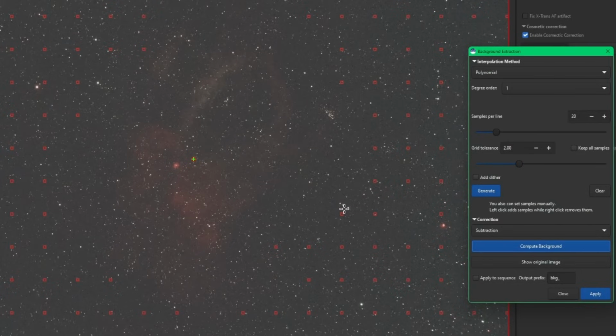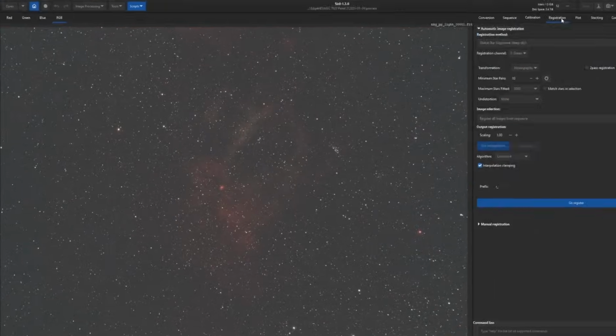You can see it did remove the gradients for us. And before clicking apply, you want to make sure you tick apply to sequence. And this is the option that will apply the background extraction to each individual frame within this sequence. So we'll click apply and let that finish. And once it's done, then we can move over to our registration step.